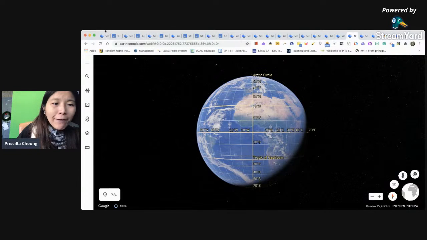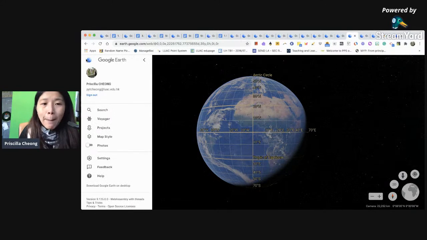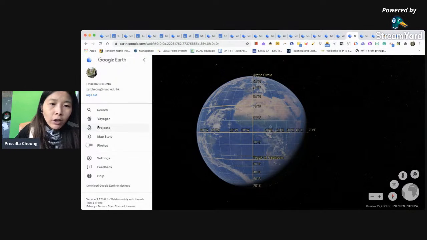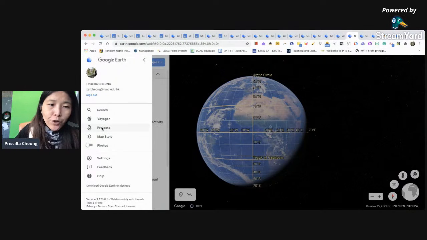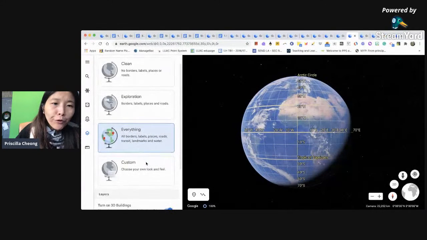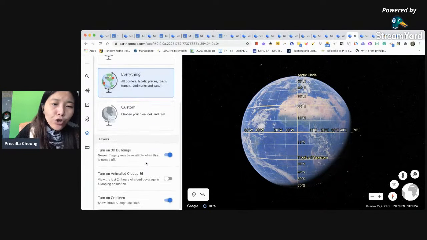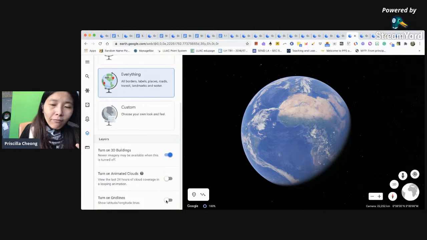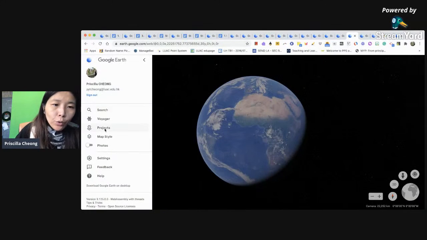So when we need to make a project, we go to the left-hand side panel and click this icon called Project. There is an overview of different options. You can see that they also allow you to use different map styles. You can show them with no border, or with border, with labels, with places and roads. You can also show them with 3D buildings or without, or maybe show them the grid line, so you can ask them to locate where that area is. So now let's go to make a project.